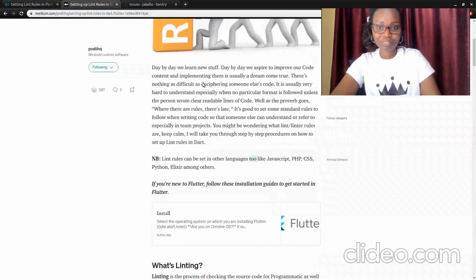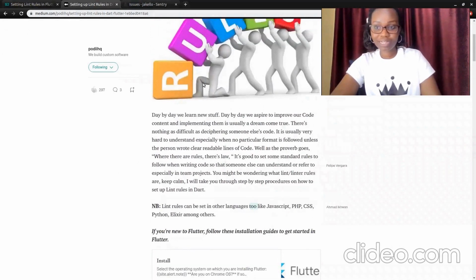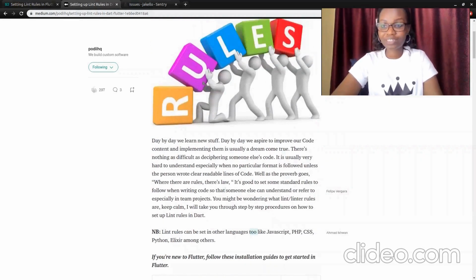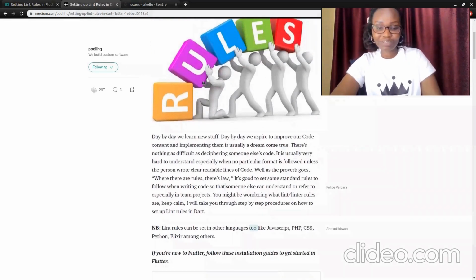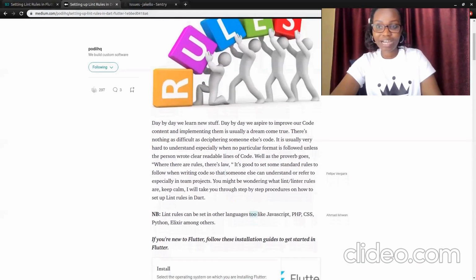But before then, it's important to understand why we need to set up lint rules and why they are necessary. Imagine you are working on a cool project, you're building this cool app in a group of 10 people, and everyone has their own preferred way of doing things. Everyone wants to use their own rule. Sometimes it can become very messy, especially when the code keeps growing.